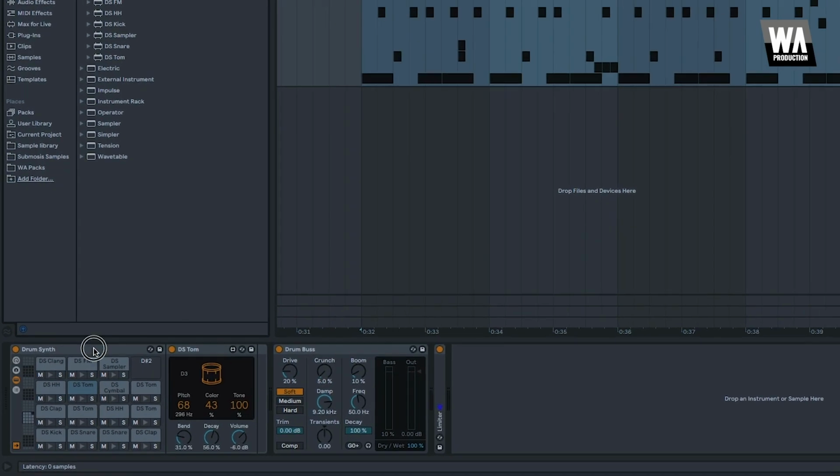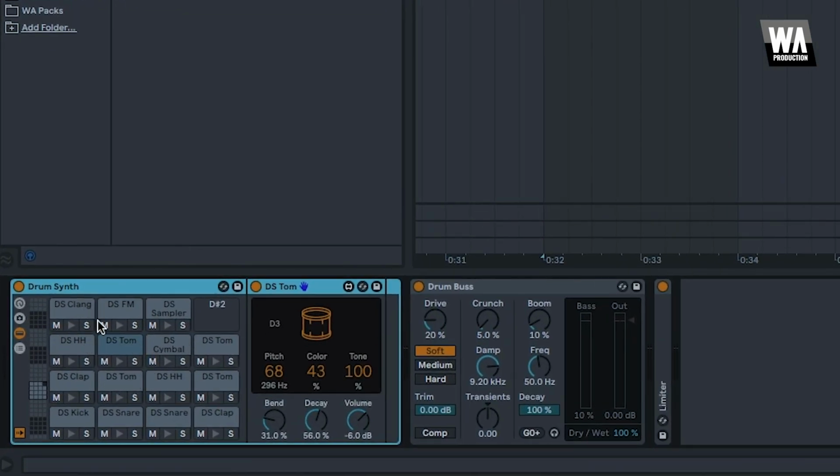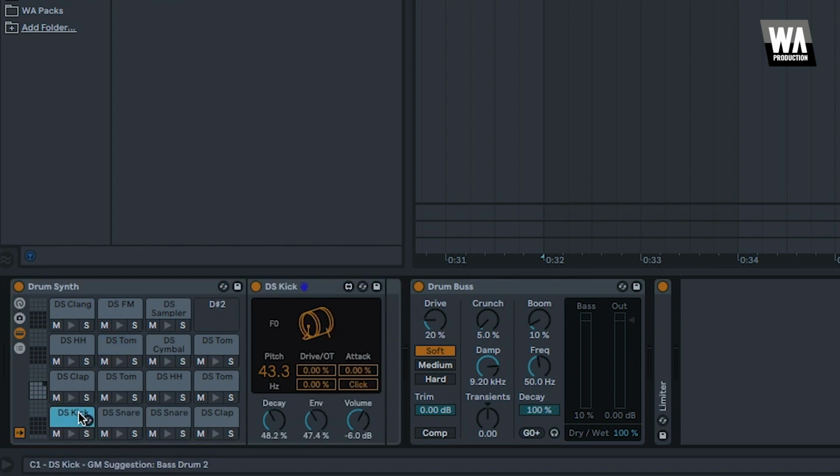However, what I've done is I've just dropped them into a drum rack as you would with samples, and then you can assign these to individual notes and then tune them as you want. You can see that we have a pitch dial here, we have a drive here, an attack, click, and some tone there. We then have the decay, the envelope, and the volume.